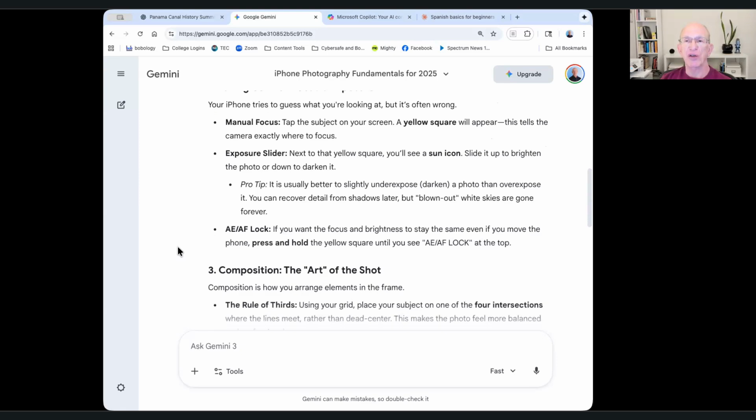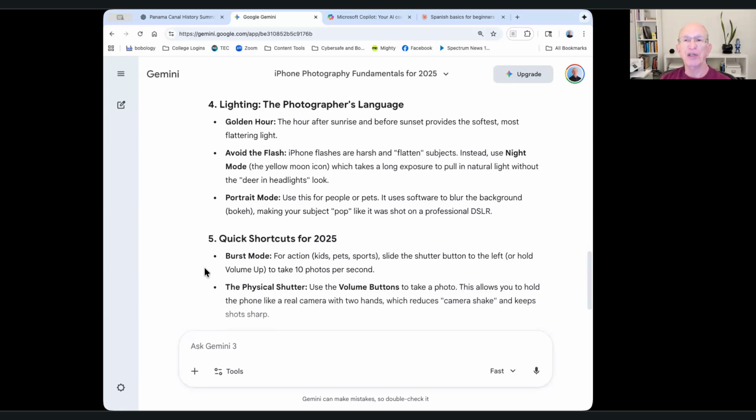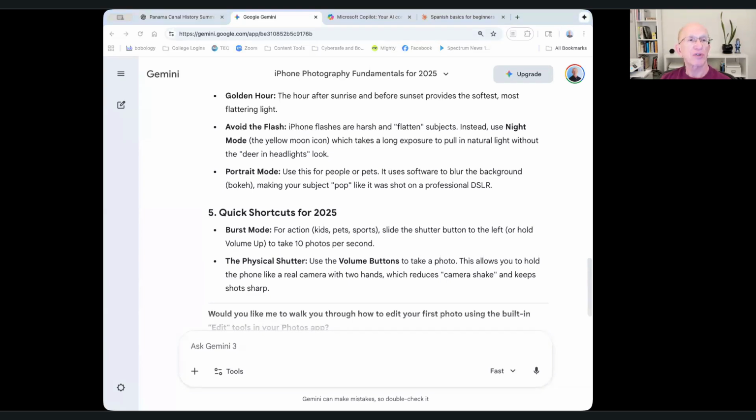How to focus, how to compose, rule of thirds, which is a great composition tool, understanding lighting, some quick shortcuts that came into play, and then how to edit photos. So those are some good things.